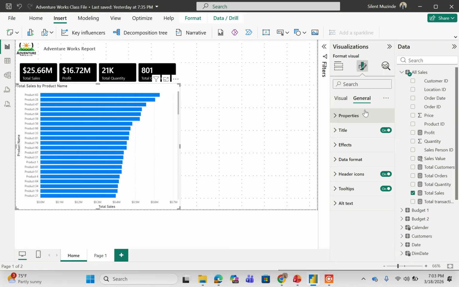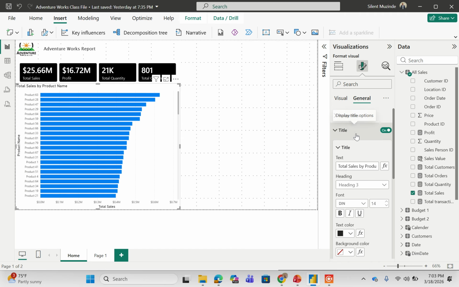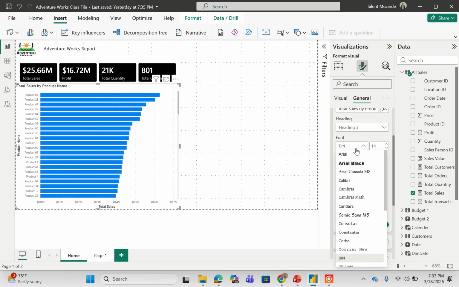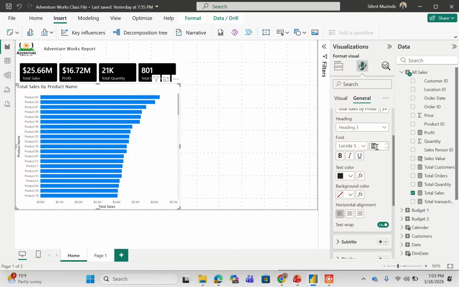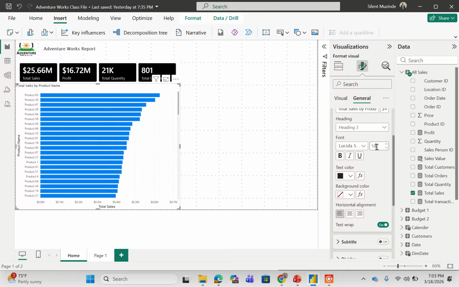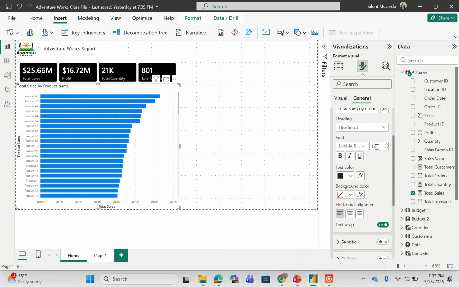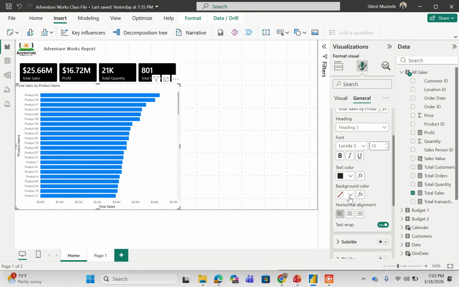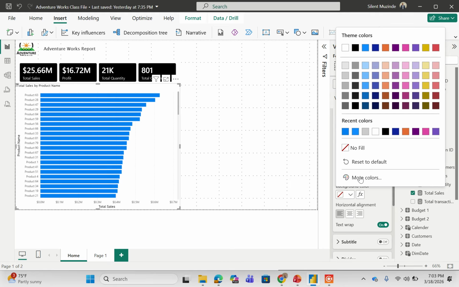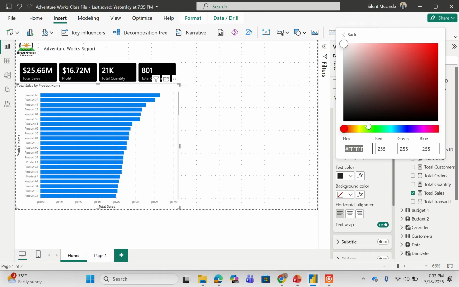Then on the title there, you can change the title. If you go to general, then under title, we will change this to total sales by product name. I think that one is fine. We can change the font type to Lucida Sans so that we can be consistent. Let's change the size to 12. Maybe 10, right? This is what we have. I need to change the background color. Should we put in green? Well, let's put in black, so that it can be consistent throughout.